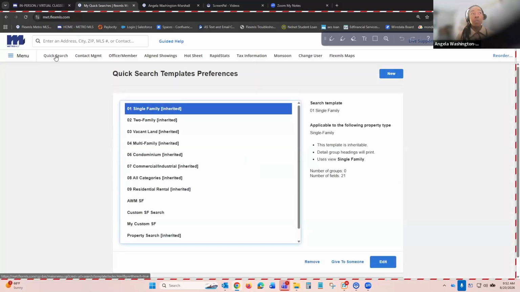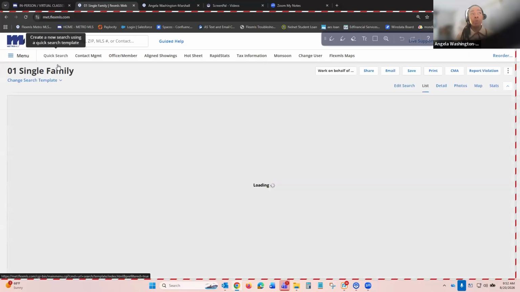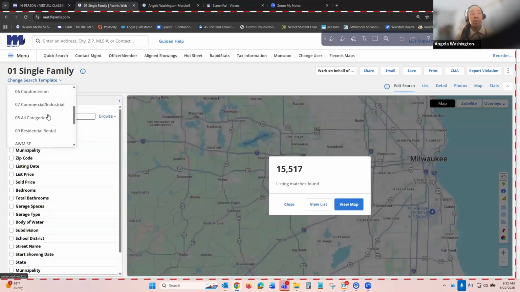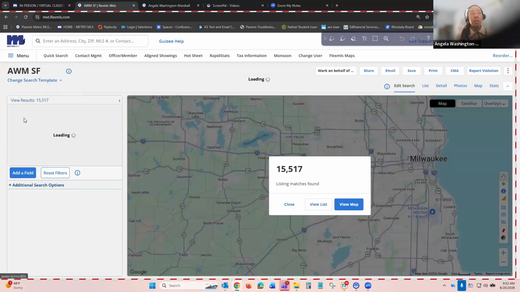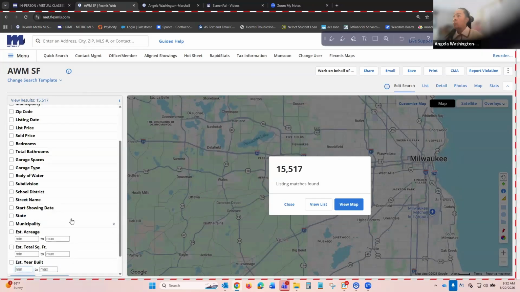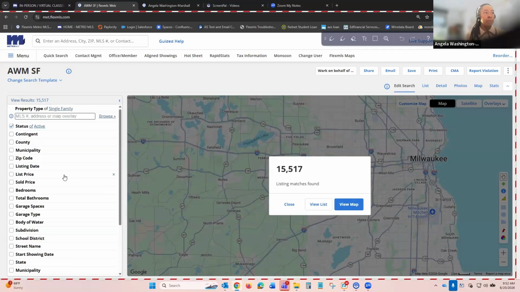Now when I go into quick search, I can change this here, scroll down, there it is right there. And then there's those fields down there. Those fields that I always search on a lot, I can just have them in there so I'm not always clicking add a field to add those fields to that property type that I'm always searching those with. All right, any questions on that?